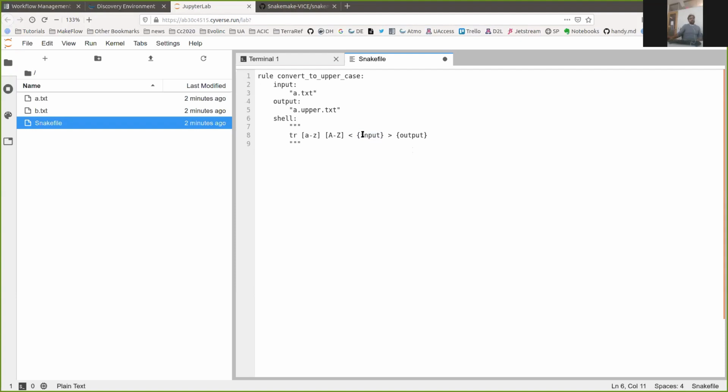So these input and output in curly braces refer to the sub elements within the rule. If you're not familiar with Bash, this tr command that you see over here is basically taking the input within a.txt and converting everything within lowercase to uppercase and sending it to the output file, which is a.upper.txt.